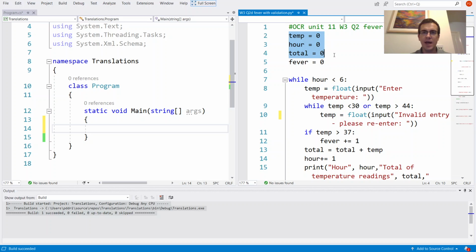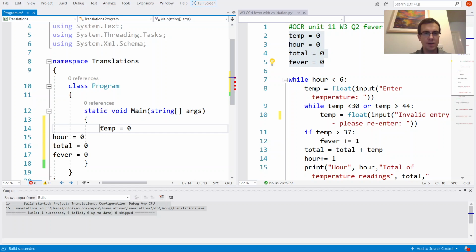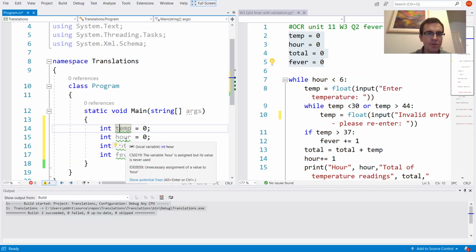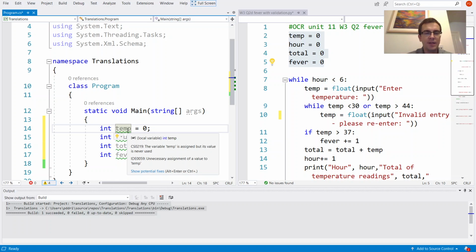Okay, so we have 4 global variables in Python, and in Python you don't need to say what the data type is, but in C# we do. It looks like they are integers. So we put the data type and then the identifier, the name. We can select multiple lines and press tab. Remember, every line of code, every statement in C# needs to end in a semicolon. And they're underlined and grayed out at the moment because they're assigned a value, but it's never being used. But we will use them a little bit later in the program.